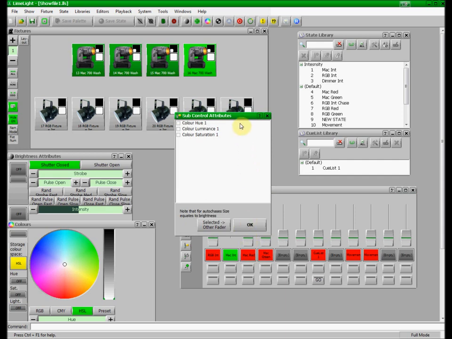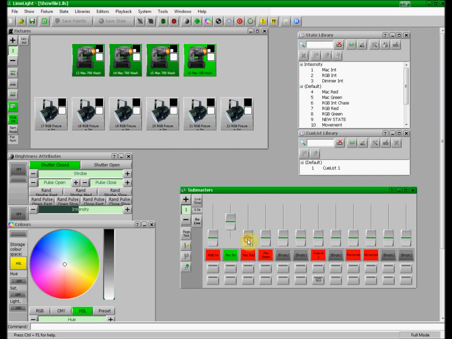This will bring up a window which lists all the attributes saved into that state or queue. To map these to the fader, tick the box next to the attributes you're interested in and select OK. You'll see that now the red colour will fade slowly in as the fader is pushed upwards, whereas on this green fader, simply moving it up snaps.